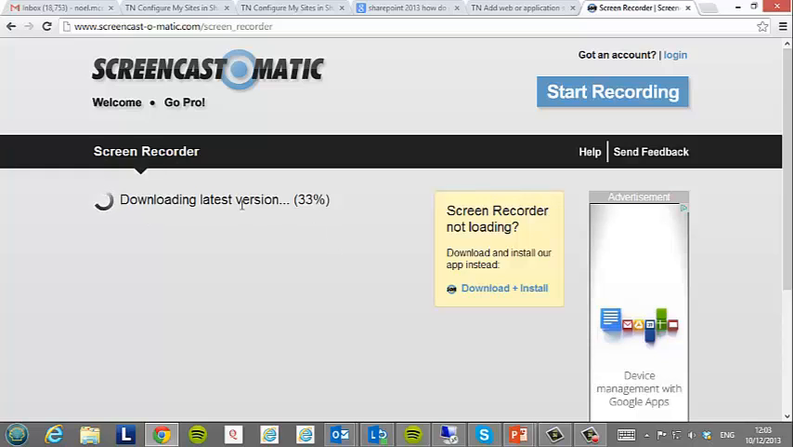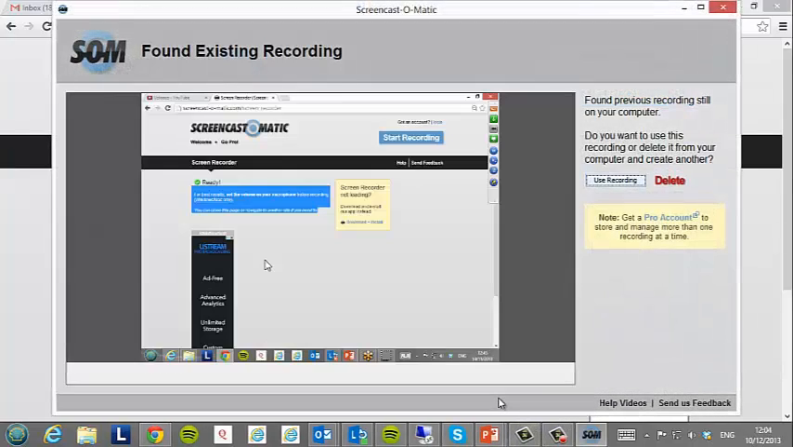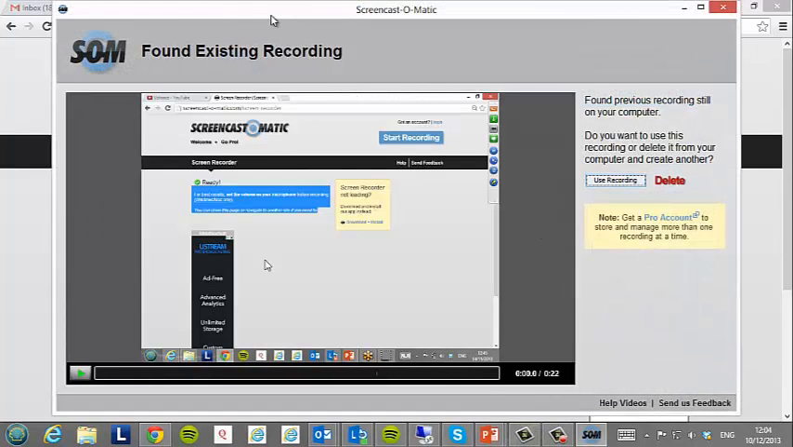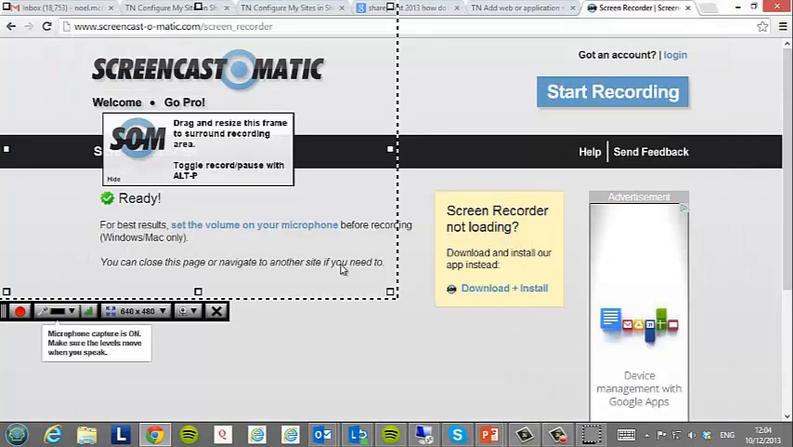So what you do is, you can see here, it's downloading the latest version, and it'll give you a percentage to the update of it, and when it's ready, it'll load up the application as such. Now, because I've used this before in a previous scenario, it'll detect that, and it'll show you the video that you previously recorded and give you the option to use this recording or delete it. In this case, I'm just going to delete it.